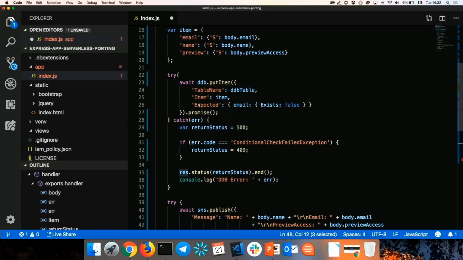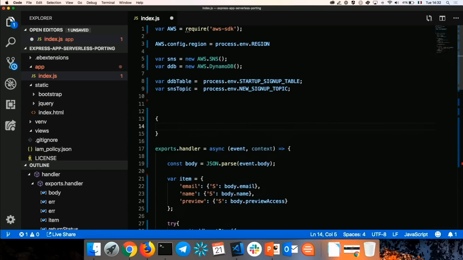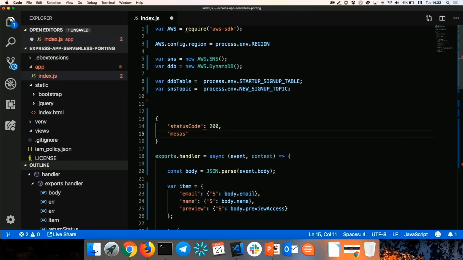So the contract between AWS Lambda and API Gateway, the service that we are using to have a RESTful interface on top of our Lambda function, is that we should return an object that is shaped like this. We should have a status code like 200, and we should have a body, which could contain, in our case, a message, and it could be anything. That's the structure that should be the output of our function.